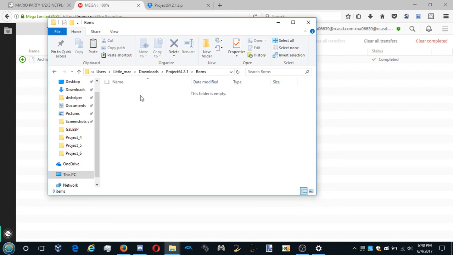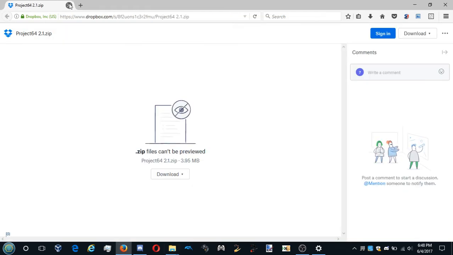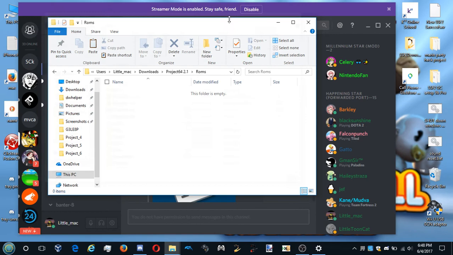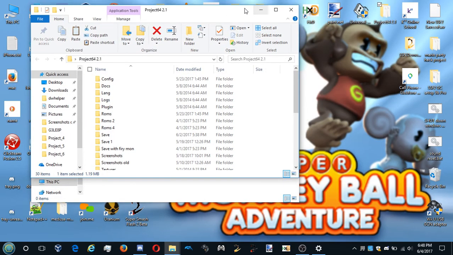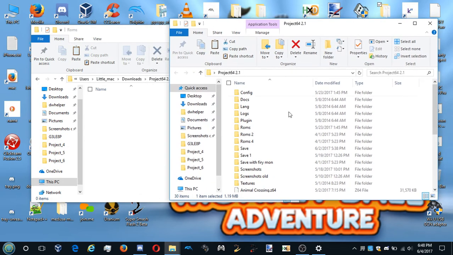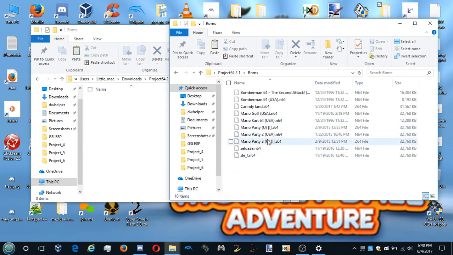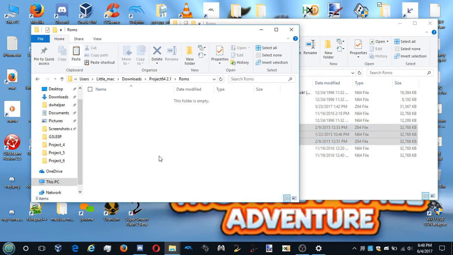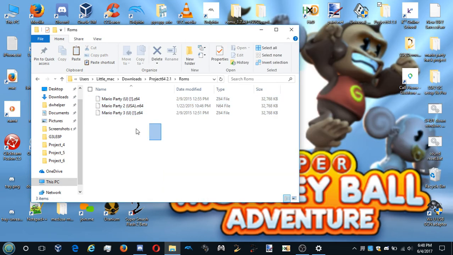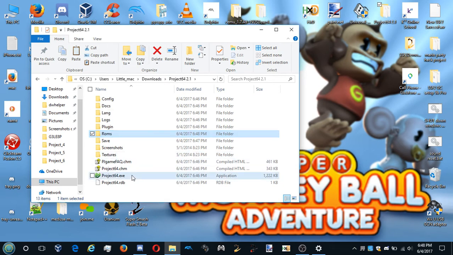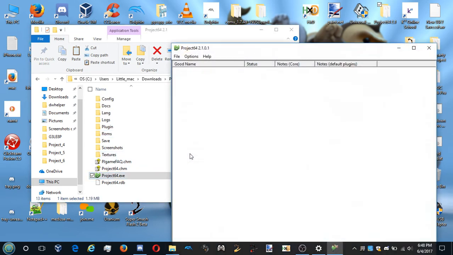Now we've got to get the ROMs. How do we get the ROMs? I'm not going to show you in this tutorial how to get the ROMs, but it's actually really easy. Just Google it. Once you've got the ROMs, you Google how to get these ROMs, okay? They should look similar to this. Now then, once you get the ROMs, you start Project 64.